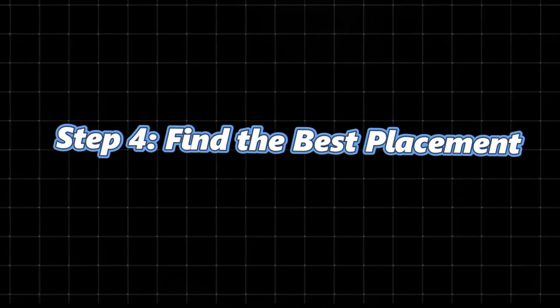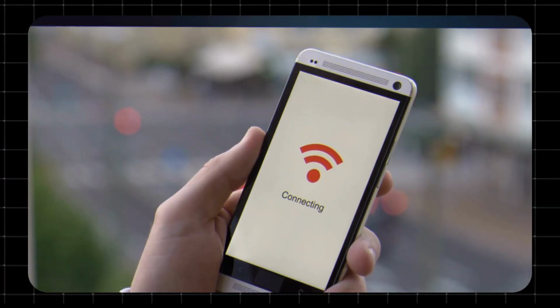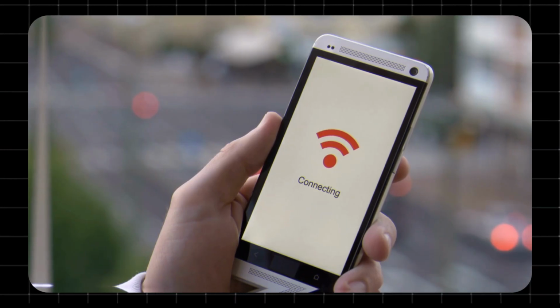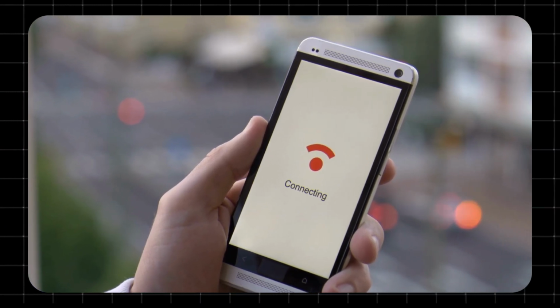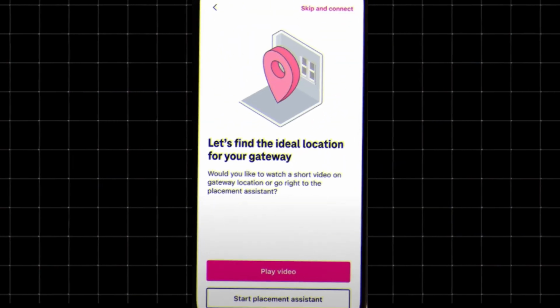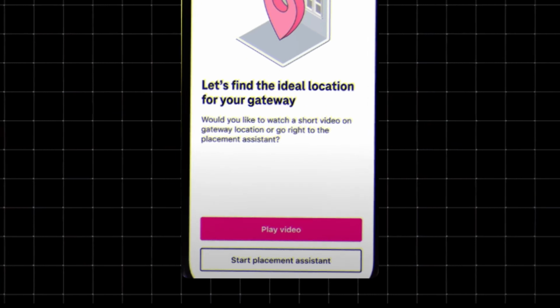Step 4. Find the best placement. Placement is key, since the gateway connects wirelessly to T-Mobile's 5G network. Use the placement assistant in the T-Life app to find the strongest signal.